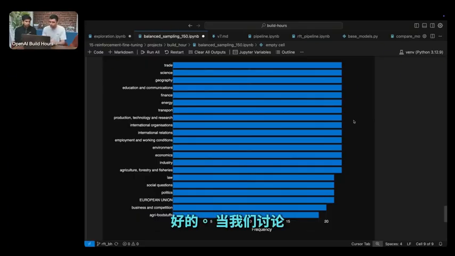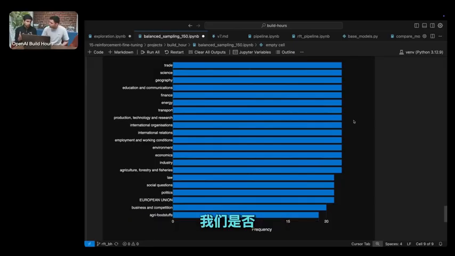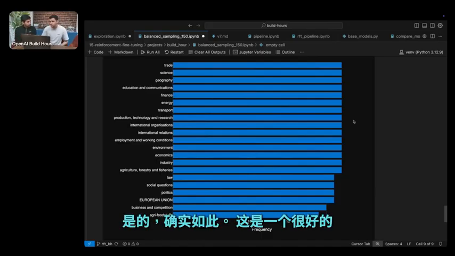Nice. While we're on this topic of the test and training split, one other thing to consider is, would we do this type of balancing only for the training set? And then on the validation side, I think we have a couple of choices in terms of how we think of that data set. Yeah, exactly. That's a great question.